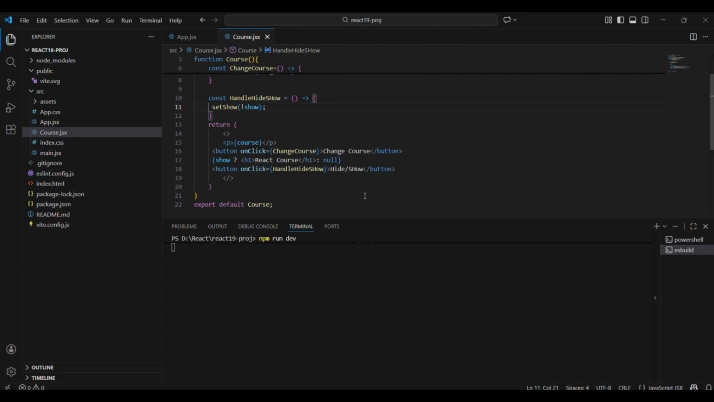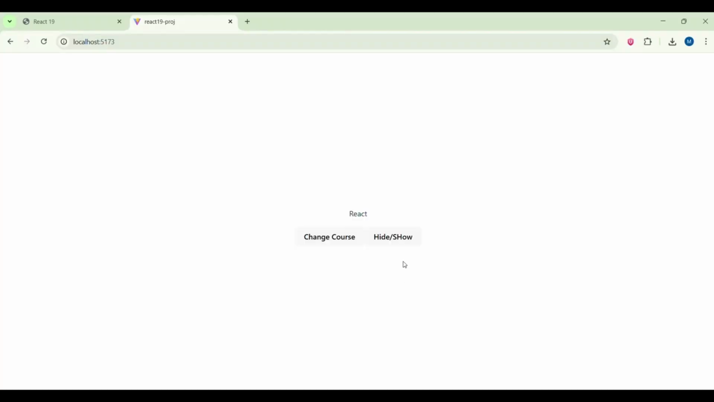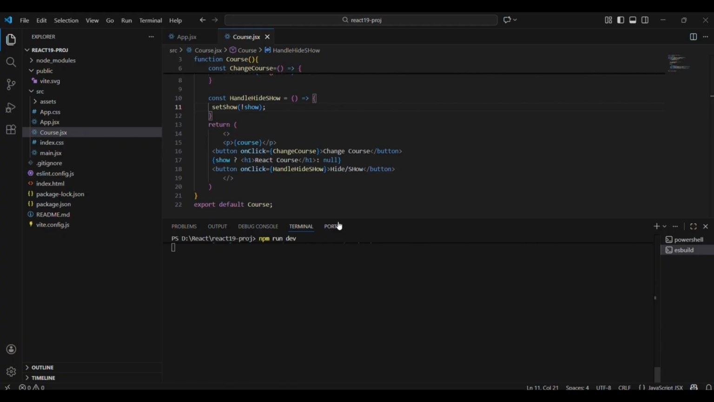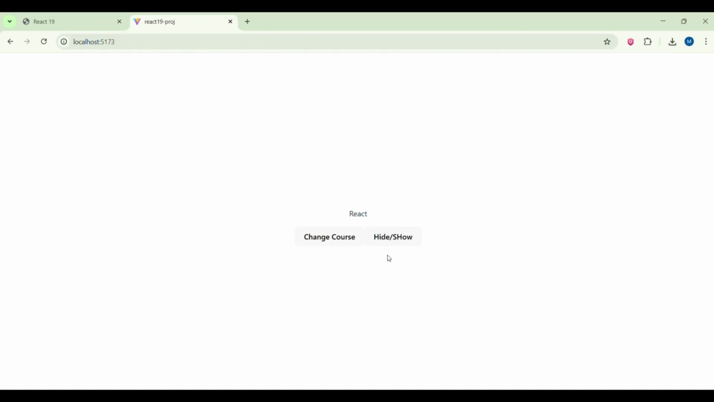Now, let's test it in the browser and click the button to toggle the content. As you can see, the content hides and shows when we click the button. Now, let's move the button above the content for a better layout. Now, let's test it again to see the button above the content working properly. As you can see, it worked perfectly.